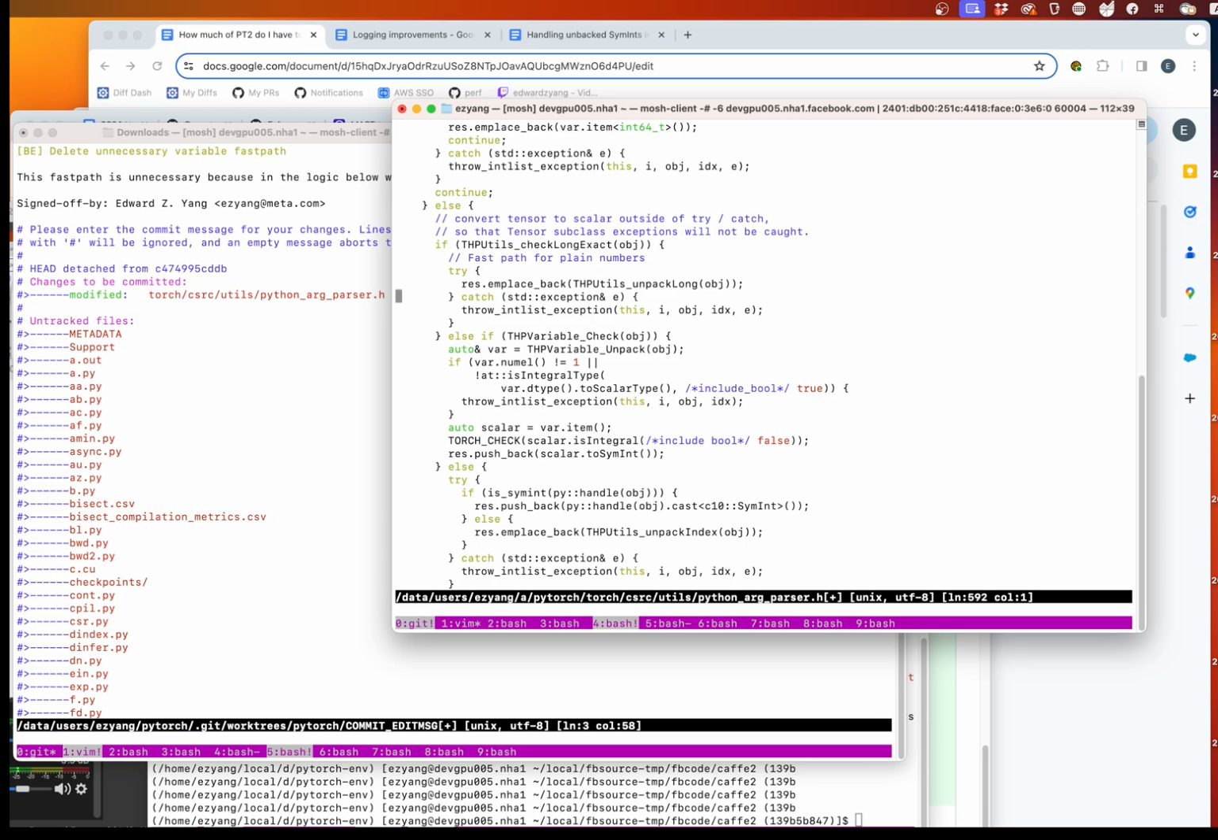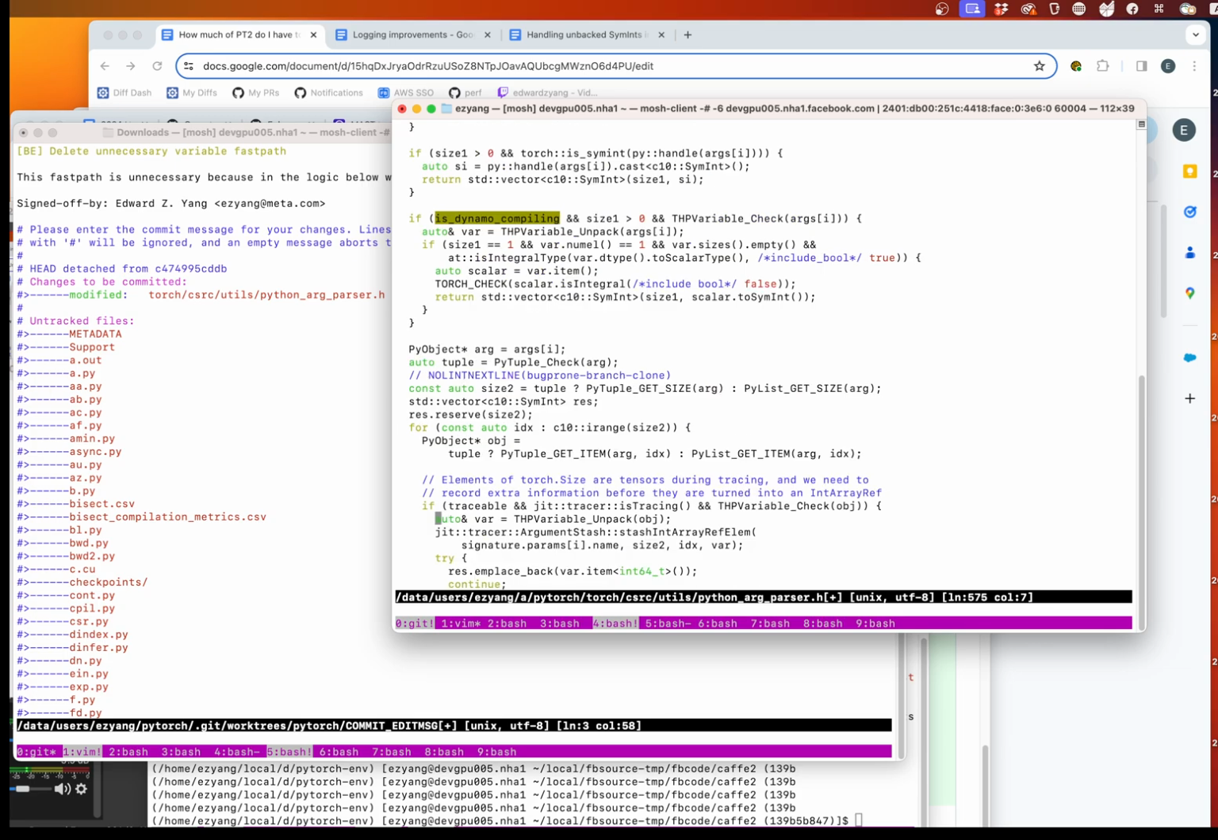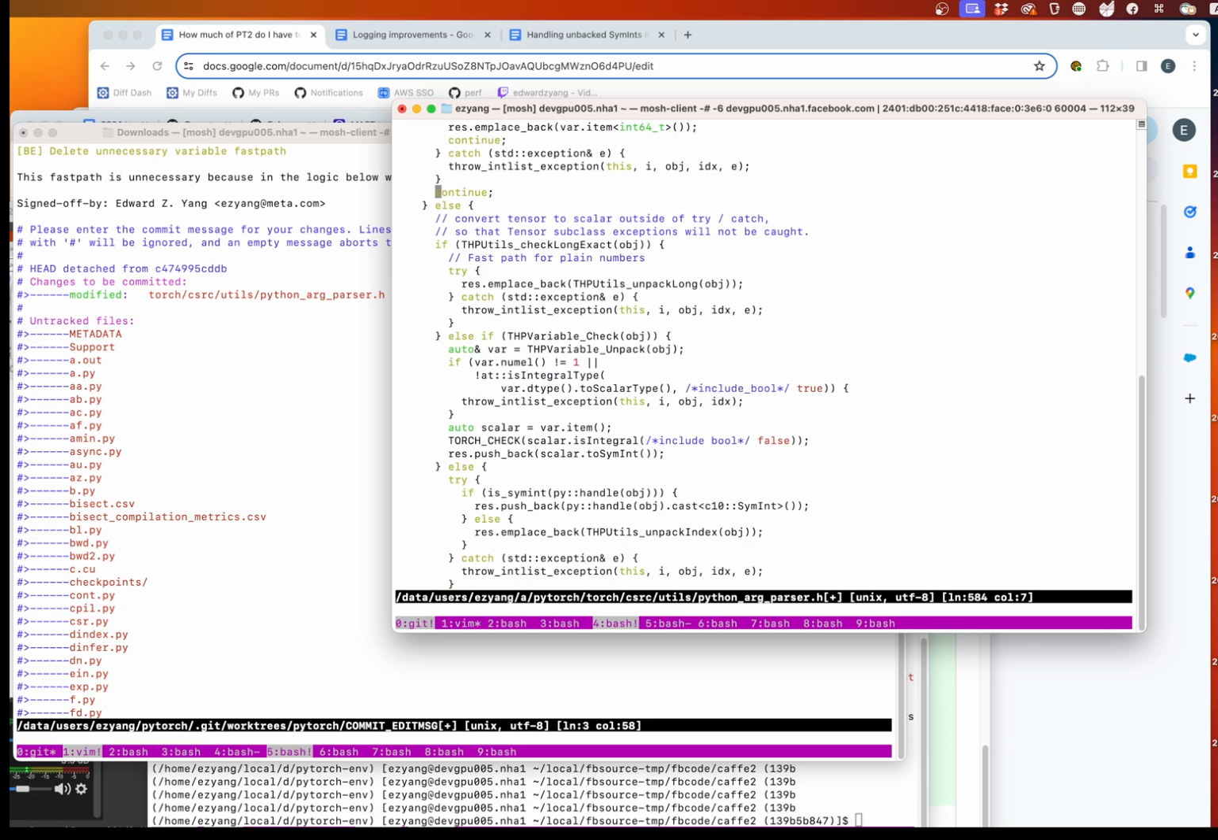If I have a plain number. Oh, you know what? This may. Oh, no, this is fine. Check long exact, THP variable check. Unpack it. Call var item. Push. Yeah, totally redundant.